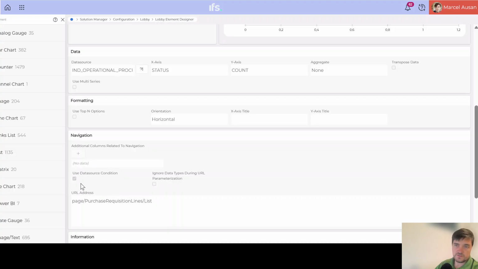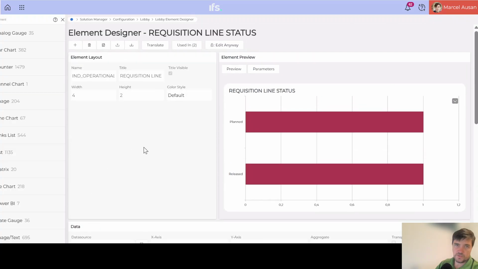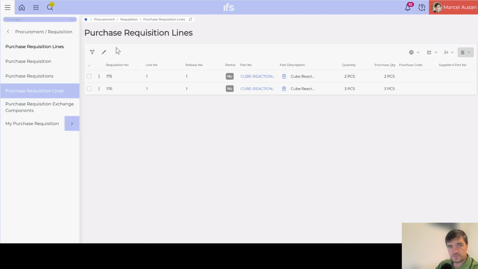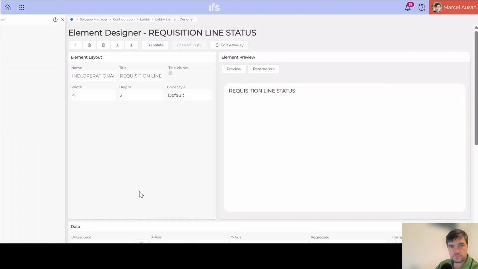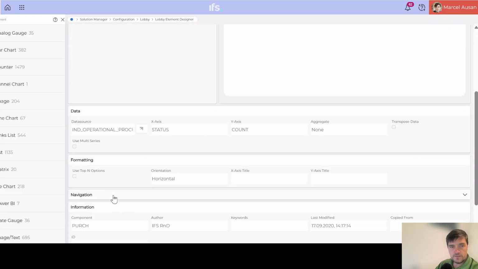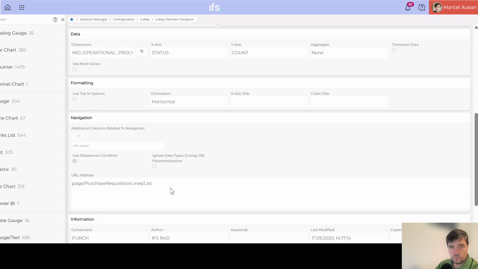So basically the conditions that we applied in the lobby page were transferred to the data source, and then when we navigate to this purchase requisition lines list, we will already pre-filter that list with the conditions that we have set, with the parameters that we have set in the lobby page. So if you click on the planned, from here we could see that it's navigating us to the purchase requisition lines, so this navigation here is working well.